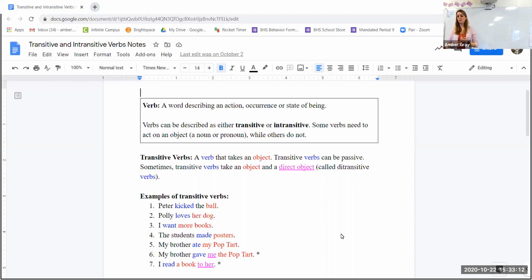The next one is: my brother gave me the Pop-Tart. Now this is a little more complicated. This is what I was calling a ditransitive verb, because now we have a direct object, which is in pink in this case, and I underlined it just in case you can't see the difference between red and pink on here. So gave is the blue verb, okay? Now to me, we don't say the "to" in this case. That is our direct object, okay?